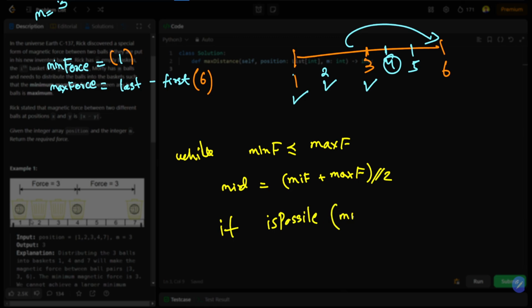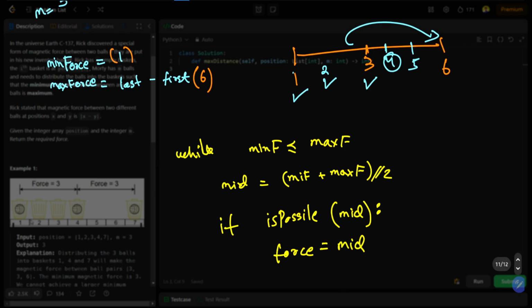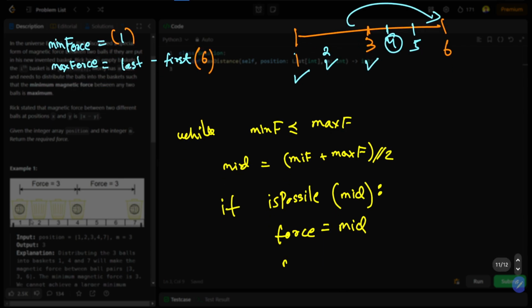If I say, with this mid, can I create all 3 balls? If it is fine, then force is equal to mid, since this is our current force and we are just maximizing it. Then we need to check the next maximum force I can use to create m balls. If it is fine, minimum force will become mid plus 1.